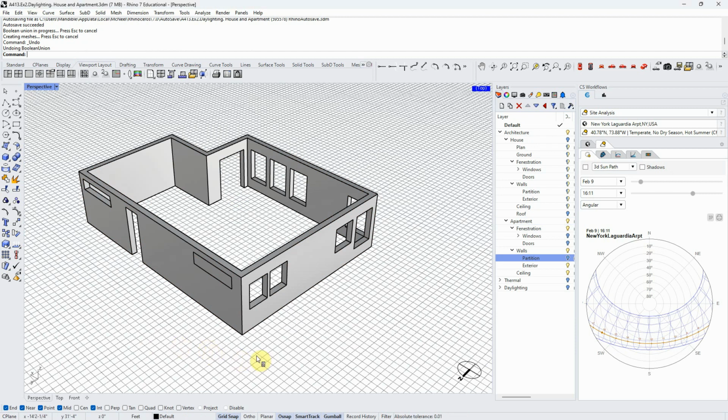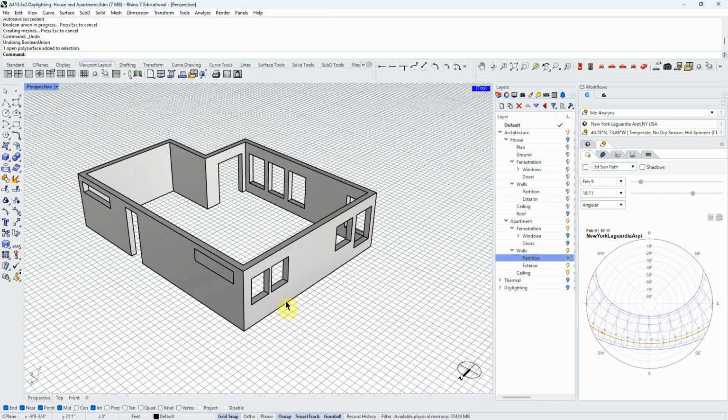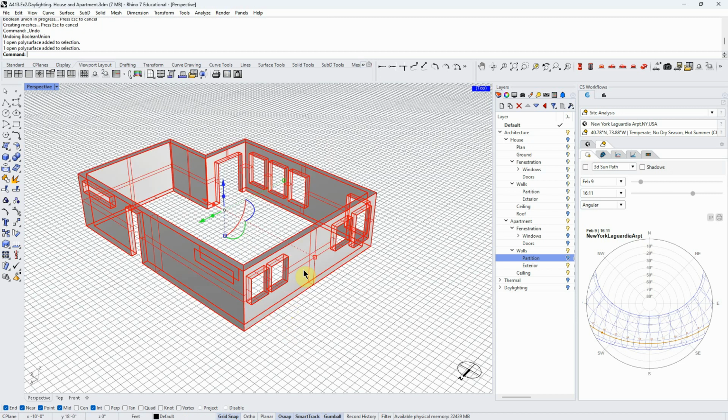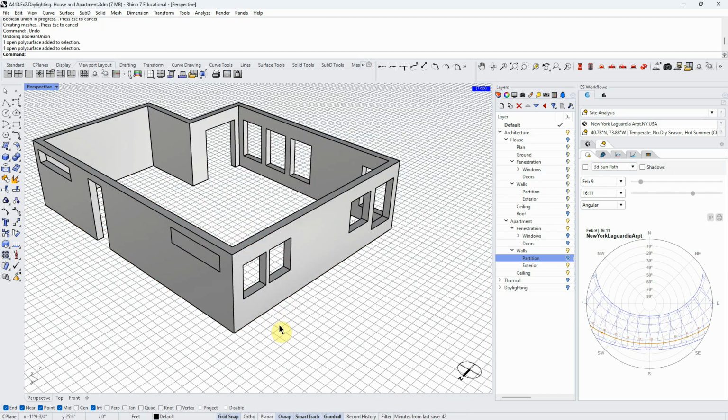All right, I just had to do a little troubleshooting. Maybe I should do that live, but I'm trying to make these videos not too long. The Boolean union failed, and what I did is I exploded this polysurface and rejoined it, and that caused it to work. So there was something glitchy about it. Anyway, I'm going to do it again.